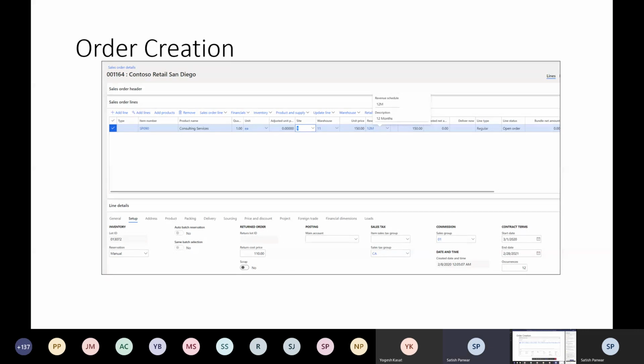There is nothing that's getting posted at the time of order creation. From a GL perspective, everything happens at the time of invoicing the sales order. But the system does give us flexibility and functionality so that we can look at what the system is going to do when you go to invoice this order. So the first step in order creation is the order, for you to see what exactly is going on with the revenue schedule, the order needs to be confirmed.